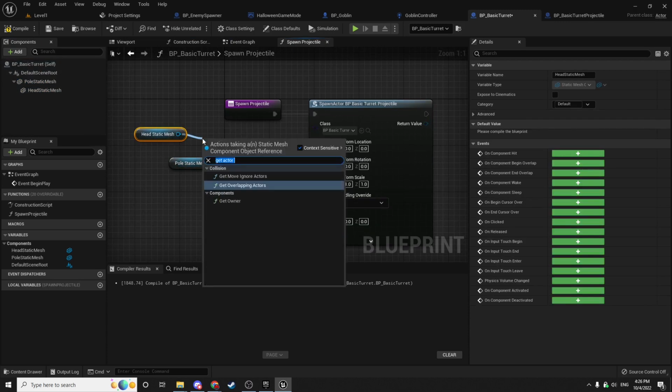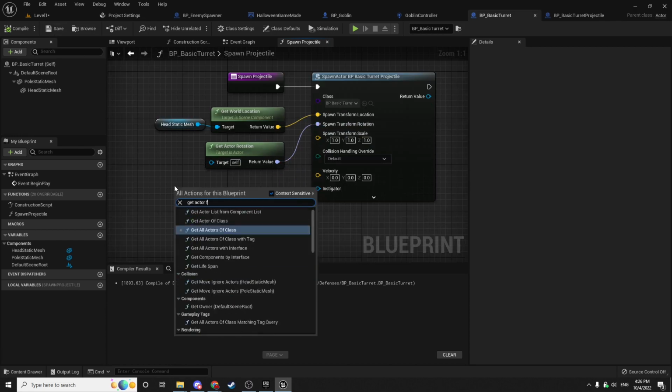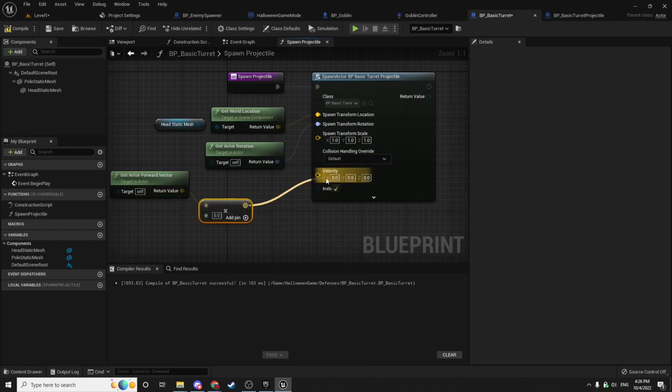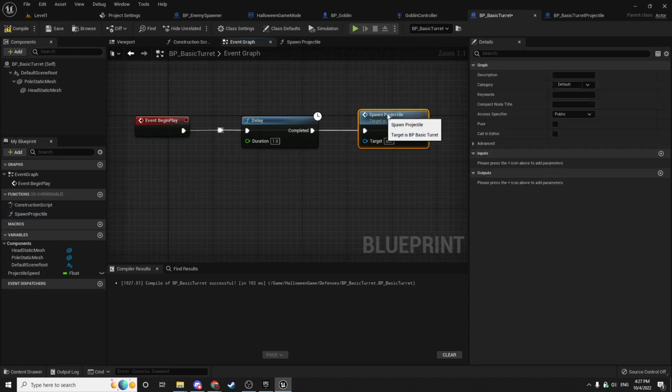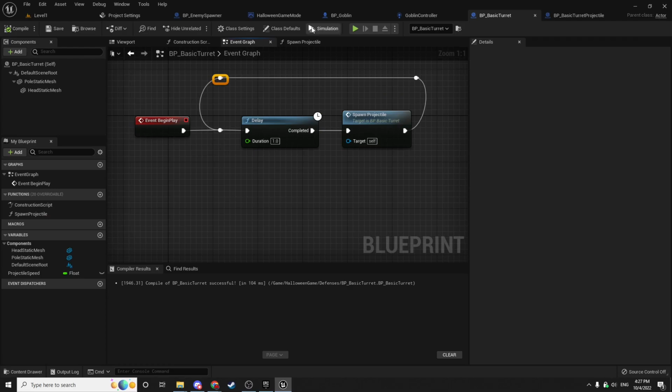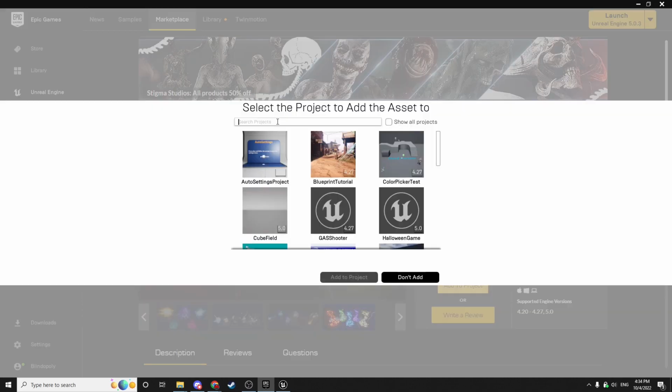Next, I started working on the spawn projectile function, which is going to spawn the projectile, like I said, at the head of the turret and then fire it in the direction you're facing. I added a variable for the speed so I could easily change this because I knew I was probably going to want to change how fast the projectiles came out. And I set up some simple debug code for it to just run on a loop.